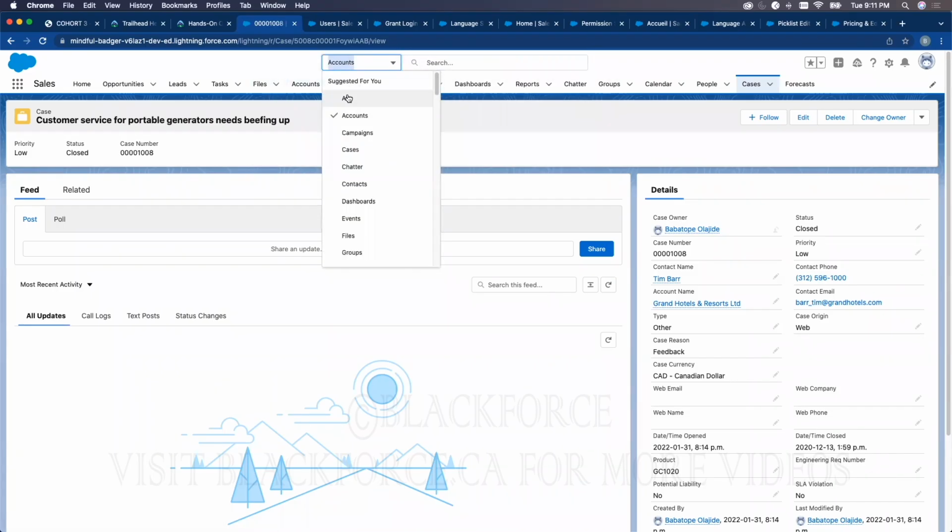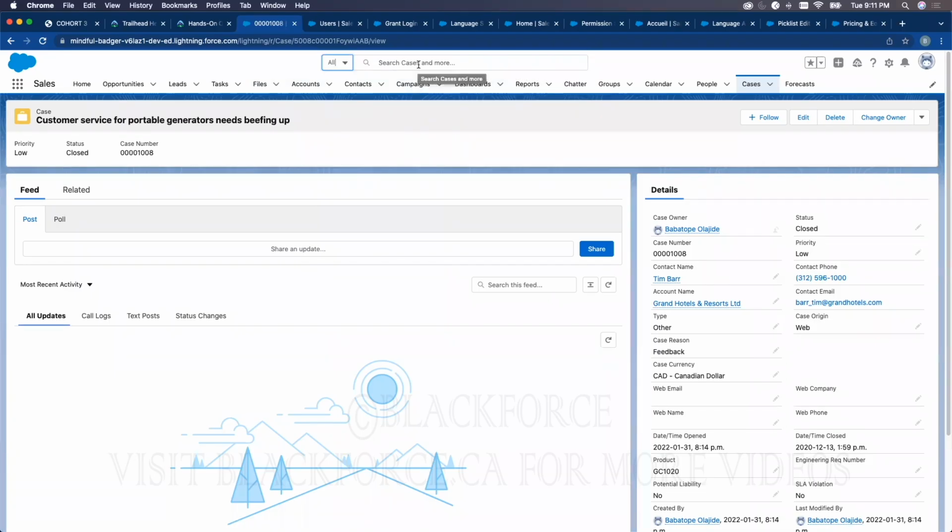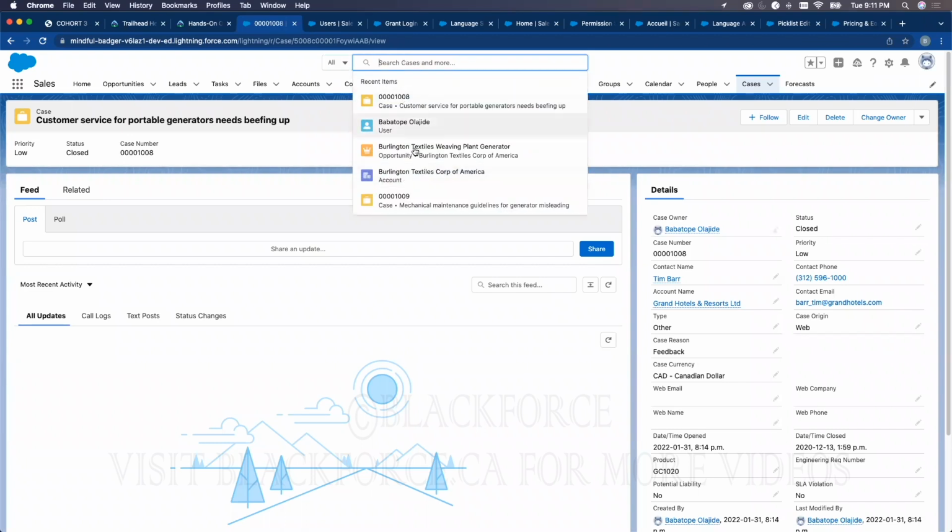But you also have the global search, okay? One thing you should know about the search is that encrypted data cannot be searched. What do I mean by encrypted data? If data has been encrypted within Salesforce, you cannot search that encrypted data in the global search.